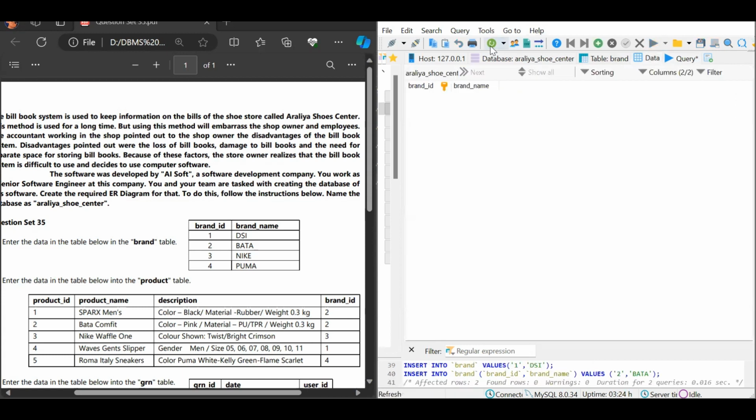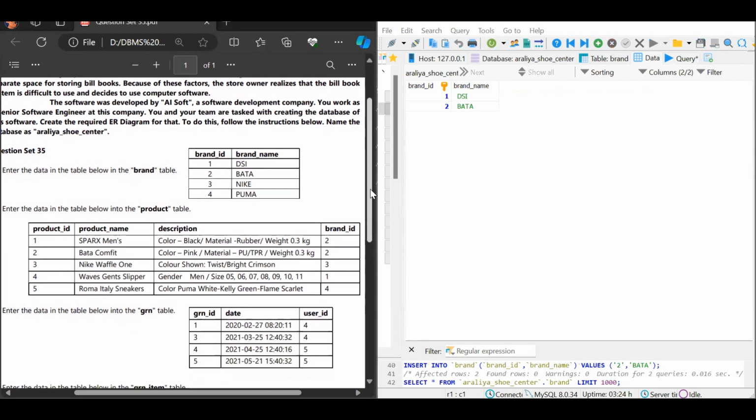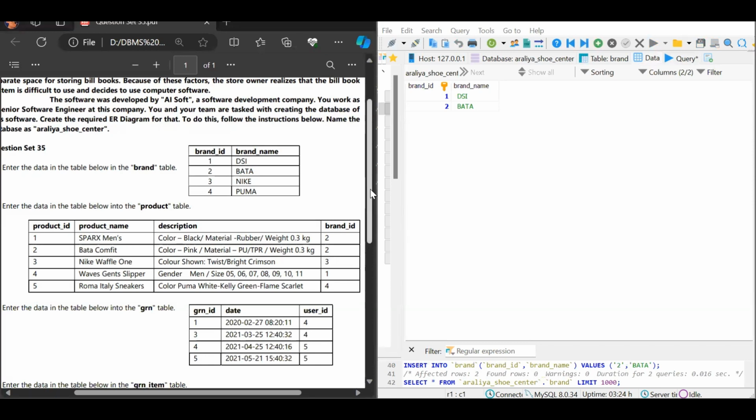Let's move to data and refresh the page. Here we can see our data has been inserted into the brand table. Then let's move to the next question, which tells us to enter data into the product table.